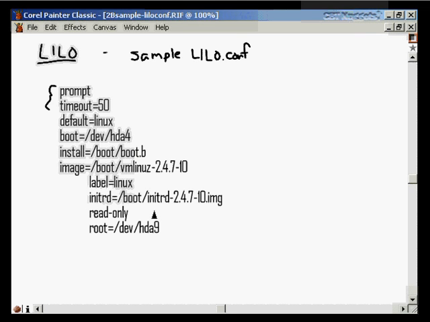The initial RAM disk contains things that are not in the kernel that are necessary to boot up. So certain modules or things like that would be put into the initial RAM disk, and you can create the initial RAM disk with the mkinitrd command, and you can look that up to find out more about that.